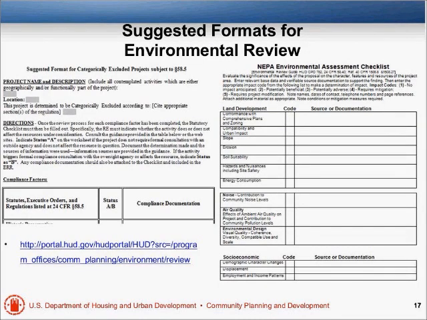Now, there are suggested formats for environmental review. I'll be showing you in a few minutes where you could pull that off of the HUD website. But as I mentioned, there's somebody in your local government who's been doing this. They're familiar with these formats. In some areas of the country, our field environmental officers have done a lot of work putting together guidance and formats, and you might want to contact them and ask them, what format should I be using?